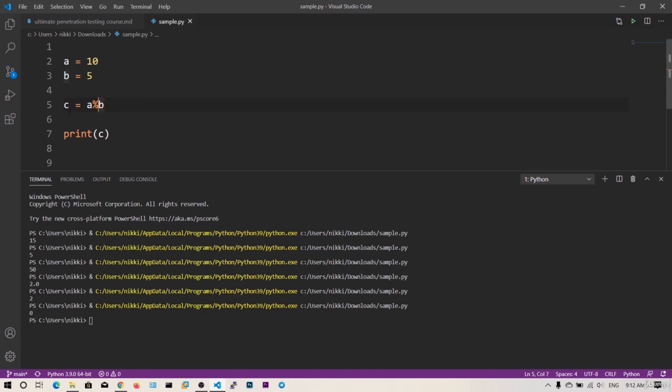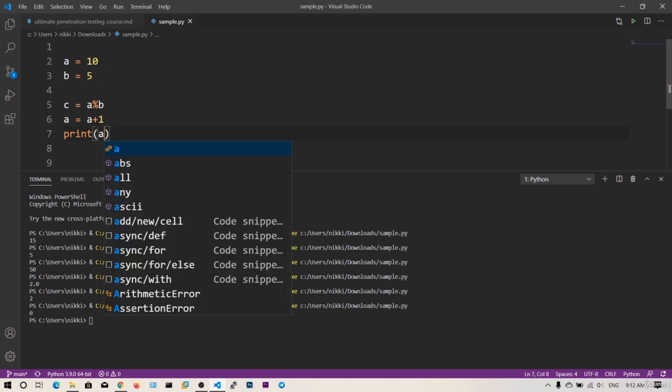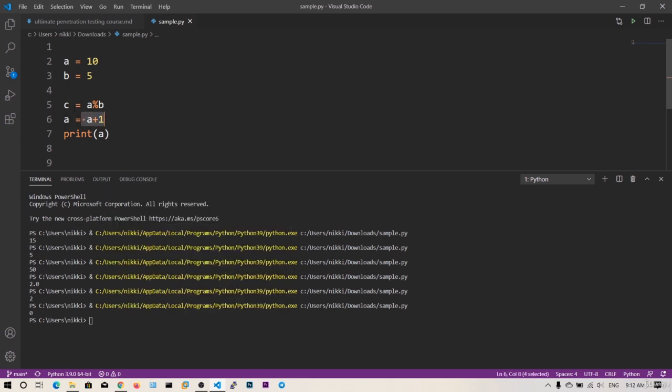Now I want to increment this. So I want to say a is equal to a plus 1, and again I am assigning that value to a. Now if I say print of a, the value will be 11 because we are incrementing the value and assigning it to the a variable. If I run this, you will see the 10 has changed to 11. This is a somewhat lengthy method. There is a short form for this operation, and that is if you say plus equals 1.